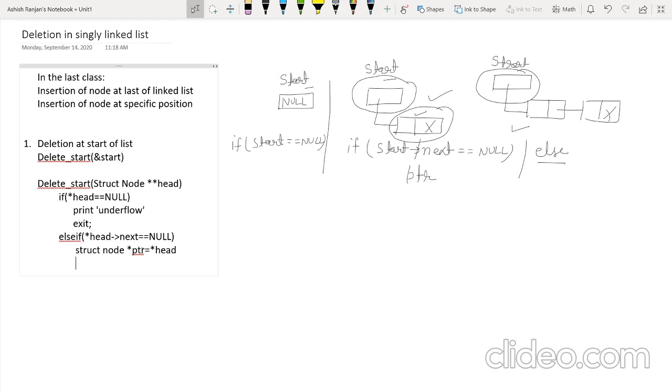and after that I am writing free ptr, and after writing free ptr, we are making the content of head as null. Head is equals to null. Means when we are deleting this node, then after deleting the node, the list will become empty. That's why we have to make the content as null.